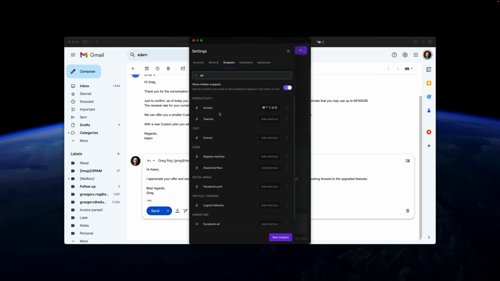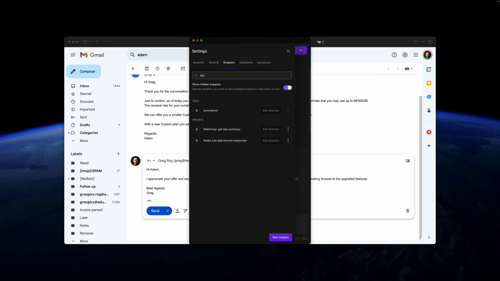When working like this, you might also want to use some other snippets, such as extract. You also have a snippet called summarize. So for example, if you have a long email, you can just copy this email and summarize it to get the few most important things from it, and then you can decide how to answer.